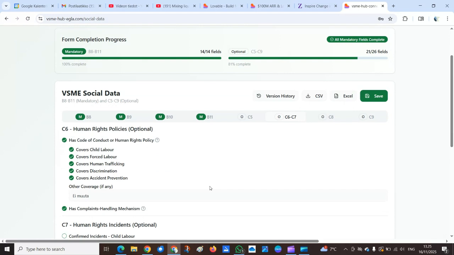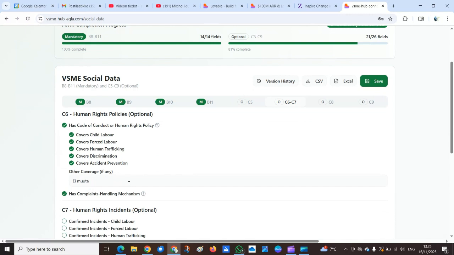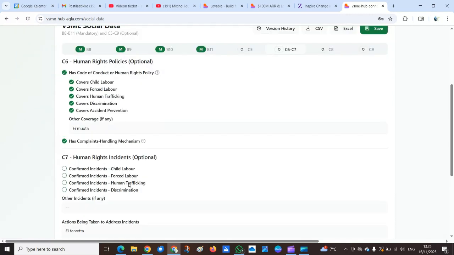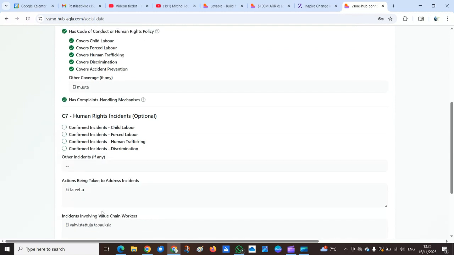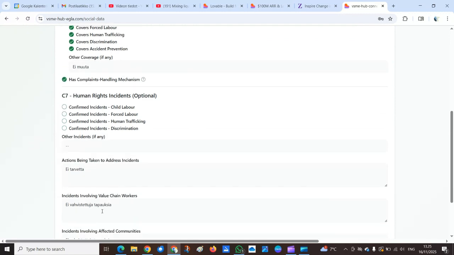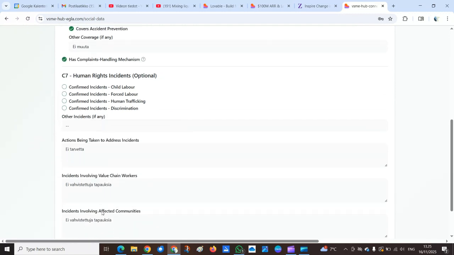Do we have a code of conduct? Does it cover all these issues? It's just simply click and it comes here. If there's any other coverage, explanation of that. Then if you have a complaints handling mechanism in place, if you have had any incidents, then you tick it here. In our case, there is none. And actions being taken, no need is written there.